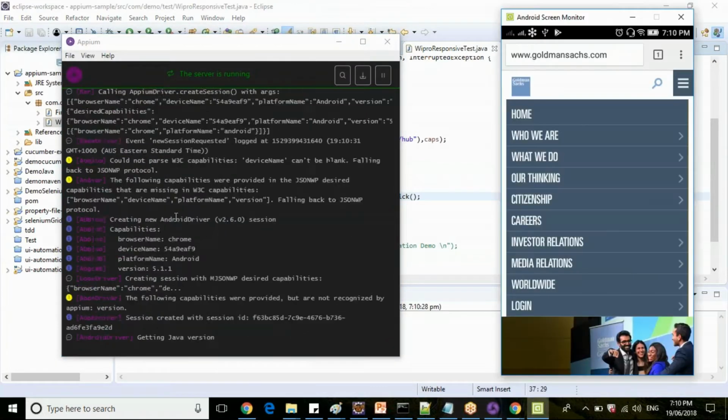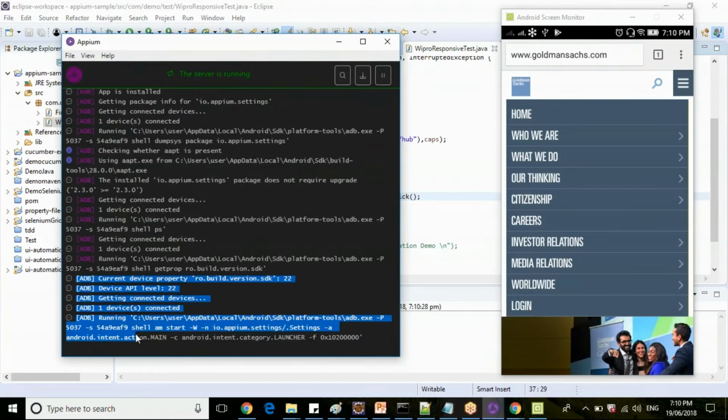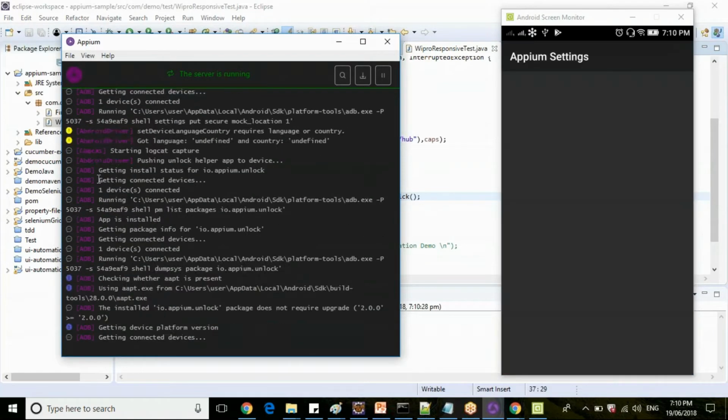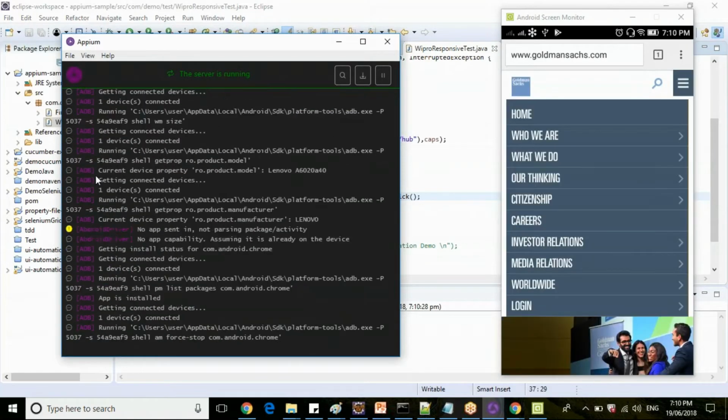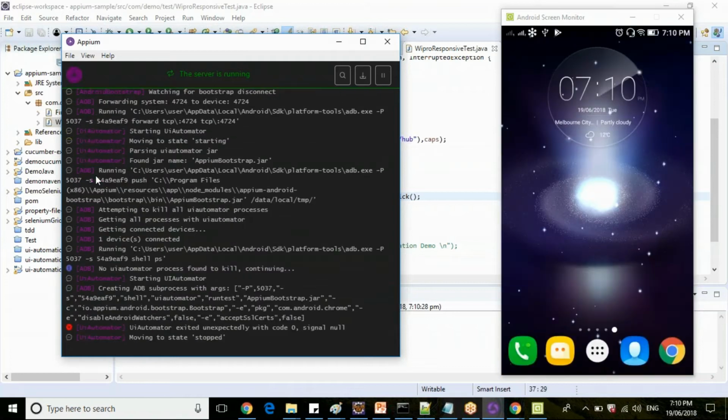So whenever you execute, just have a look at your APM logs, guys. This will give you a better understanding of what's happening in your mobile. Whenever you're executing the script, some APM will be automatically installed. APM settings app will be installed. Don't worry that some other application is installing on your mobile device. That APM is required to be installed.